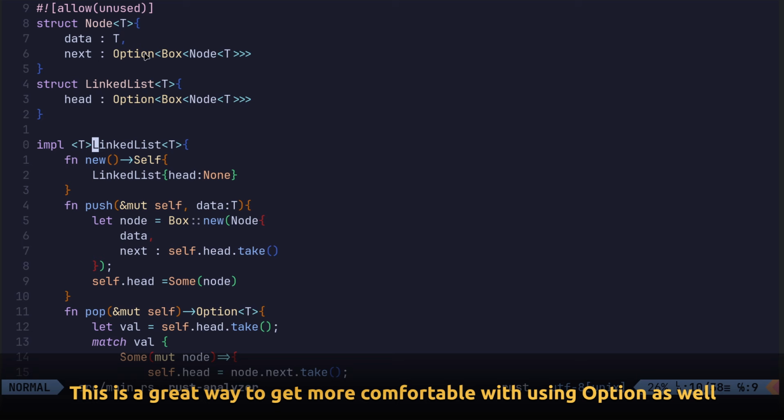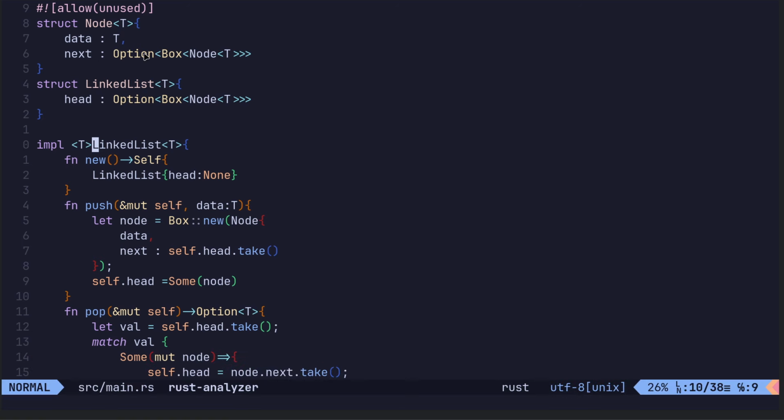And next is an option because you may or may not have next. If you've learned, for instance, about a blockchain, you might actually think of this as previous rather than next. I don't know which is the correct way of explaining it. In my head, I'm thinking previous because it's almost like a stack. So next here, in my head, I interpret this as previous, but that's just me.